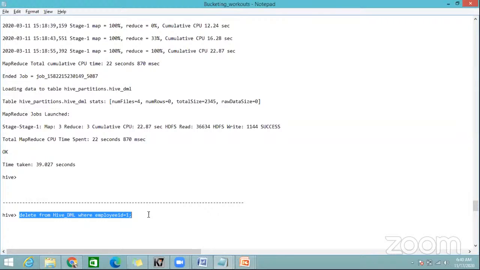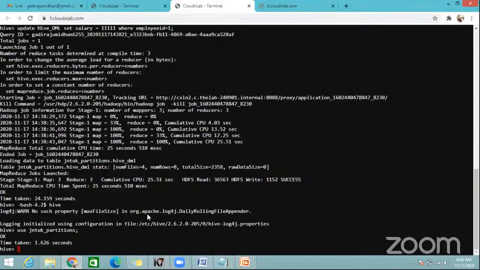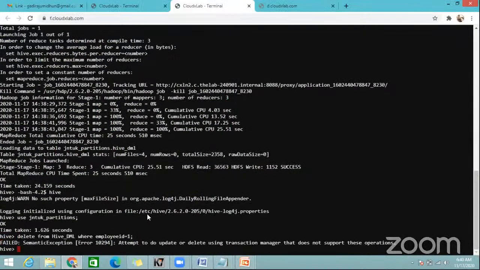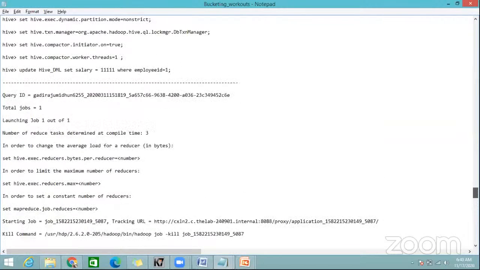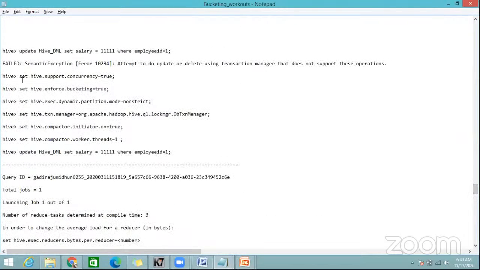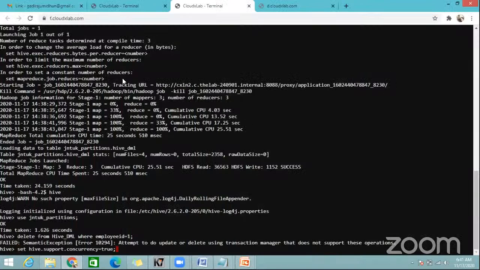That won't happen. Why? Because all the properties will have vanished. So again, we need to copy all these properties and paste them. Copy, paste.